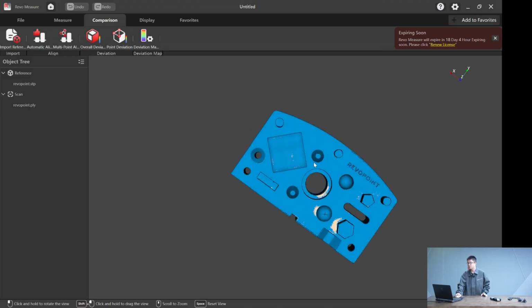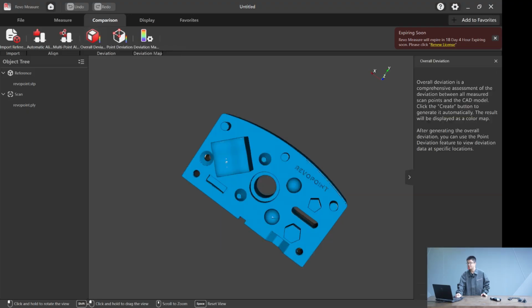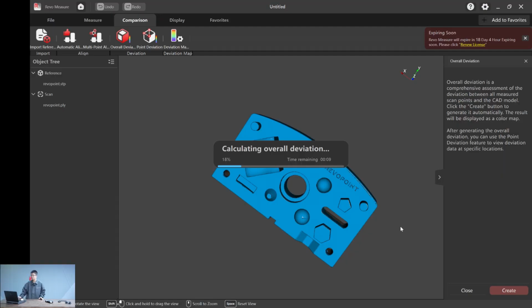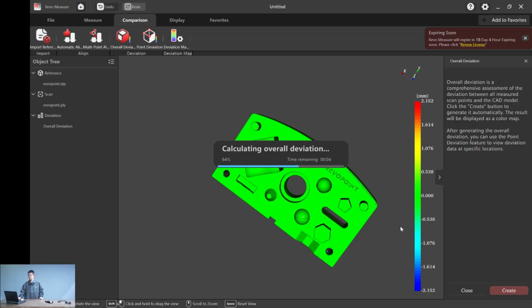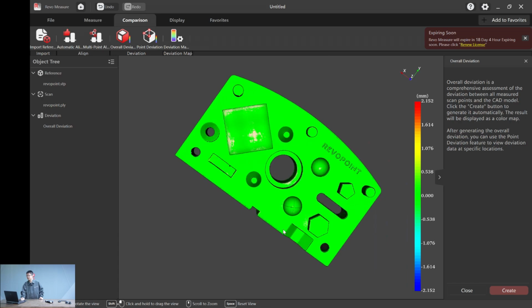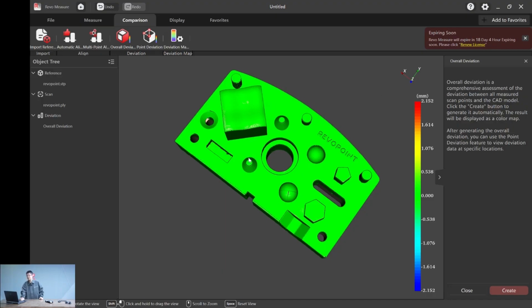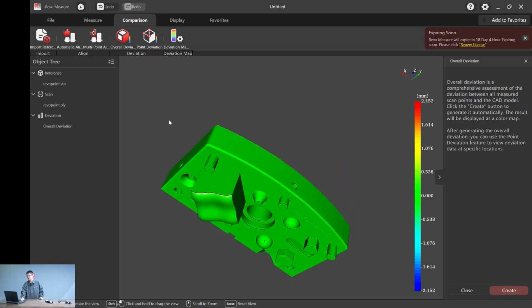But in order to see that clearly, here is the overall deviation. Here we create an overall deviation. And we have it. As you can see, the red color means plus 0.2 millimeter, and the blue color means minus 2 millimeter, the deviation. But this number is rather big for us to do the real overall deviation.